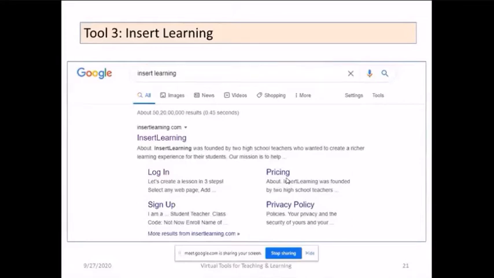Insert Learning is a very useful tool. Being teachers, we are very much tired of creating resources. Since syllabi are frequently changing and new topics are frequently introduced, we have to create the resource material and prepare the course materials and all.